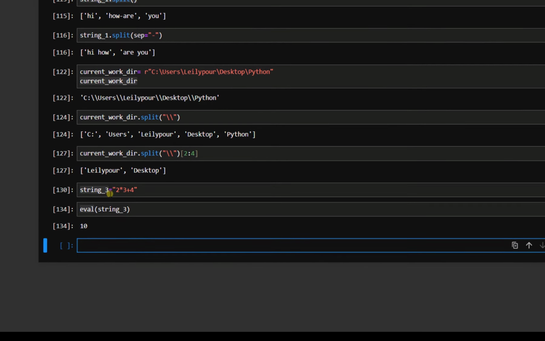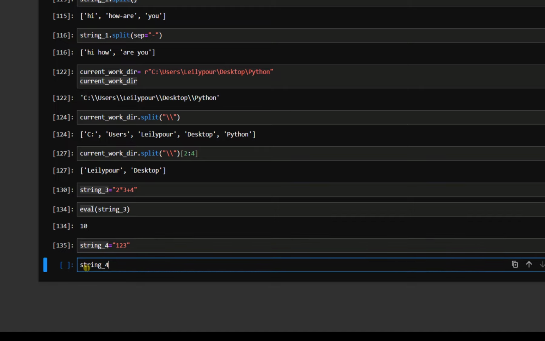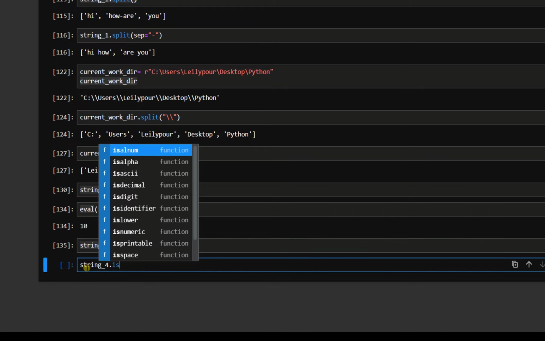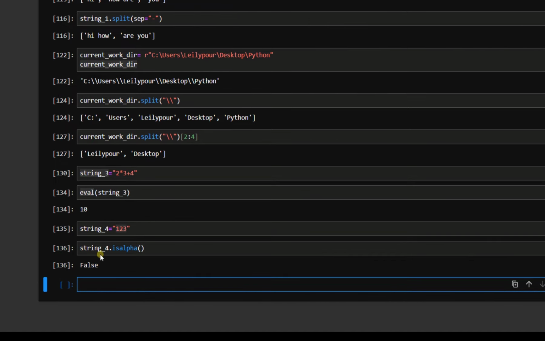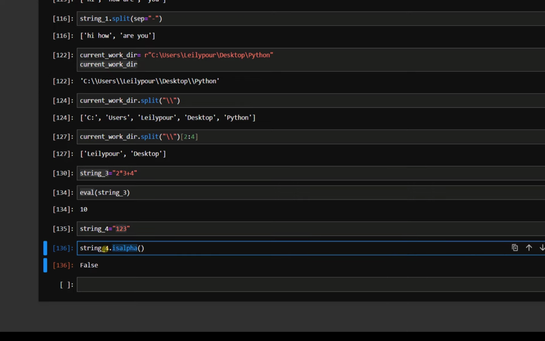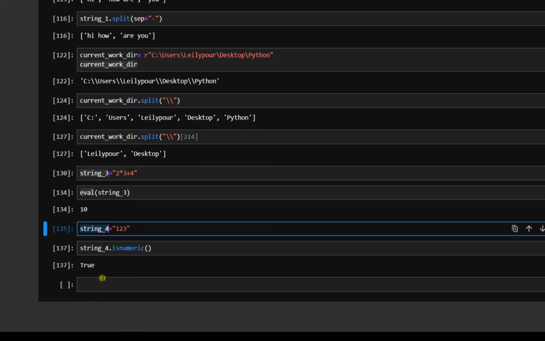And then you want to talk about is alphabet or not. String 4, for example, string 4 is equal to 1, 2, 3. If I press shift and enter, and is alphabet, if I run it, it will return false because these values here are not alphabet, they are numbers. If I shift and enter, it is false. But if I use is numeric, shift and enter, it will return true.